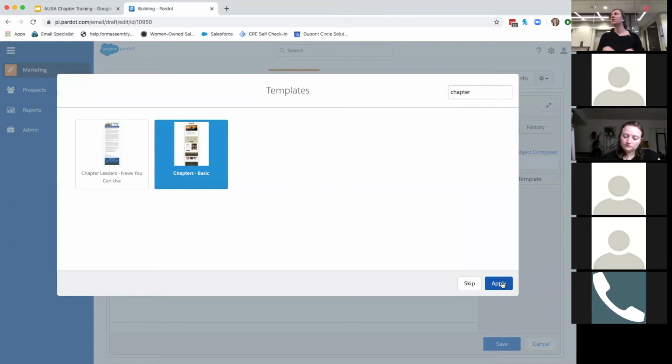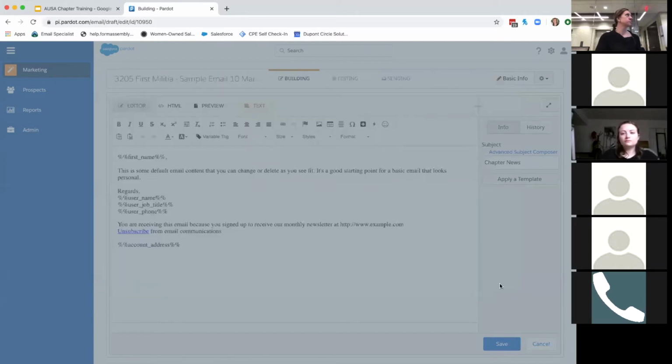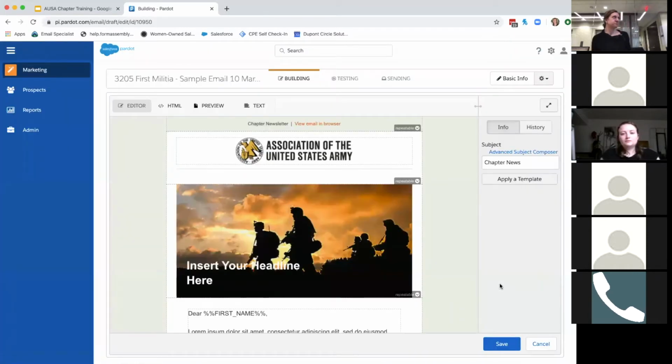And what you're doing is applying this template to your email. And then when you make changes, the changes will be on your list email. The template's going to stay the same, so you're not actually editing the template. You click apply, and this is where you get into building your email. So you can see right away, this is where we see the subject line. Maybe I want to say 3205 monthly email, whatever we want that subject line to be.